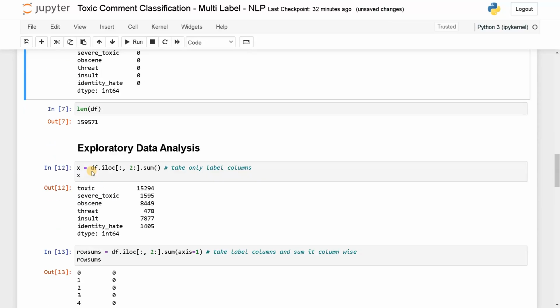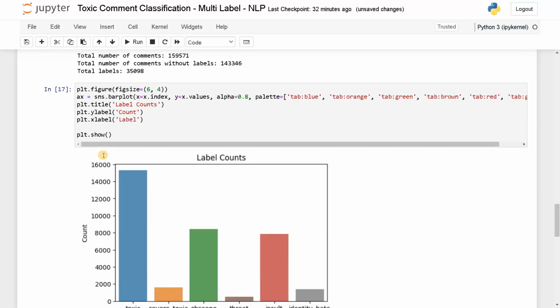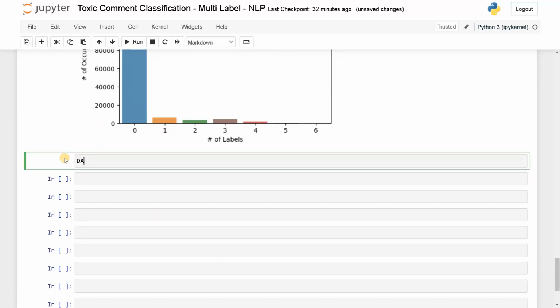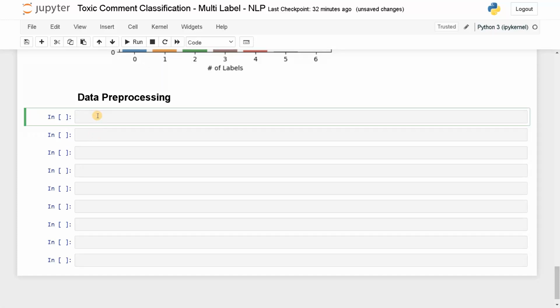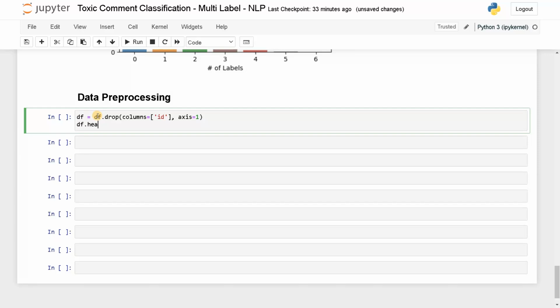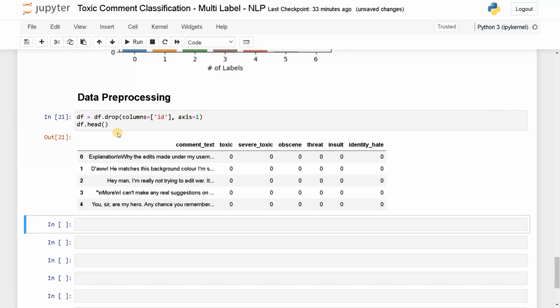I think we can remove this. So it's just a basic preprocessing. So here we will have the data preprocessing. Okay, let's drop the ID column first. df.drop, columns equals ID, axis equals 1, df.head. Now you can see the comment text and all the labels. So we just have to preprocess this comment text.